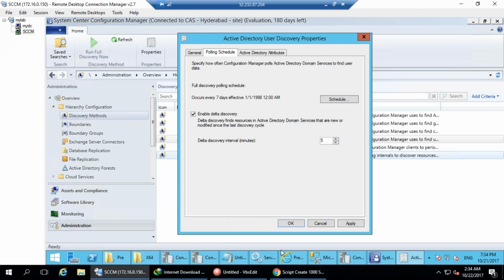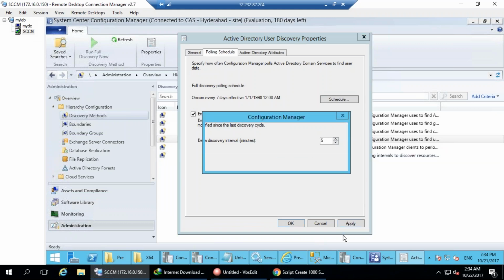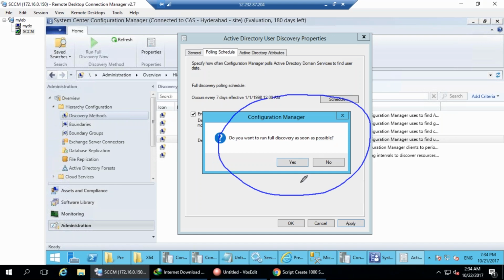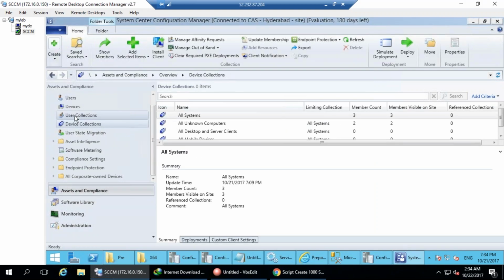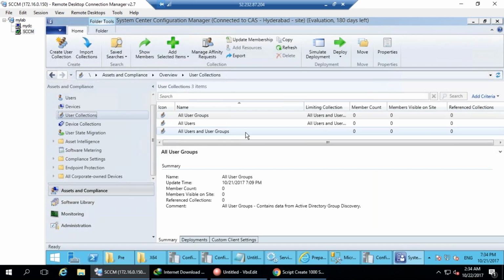Got it? If I apply, it is asking to run as soon as possible. If I say yes, it would automatically discover, and the same resources would come under this count.